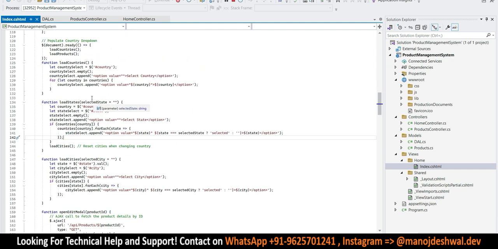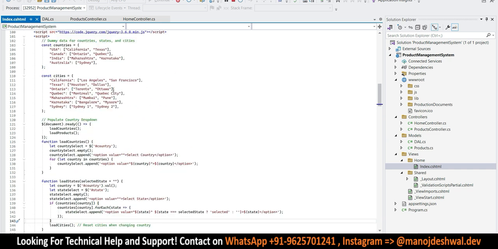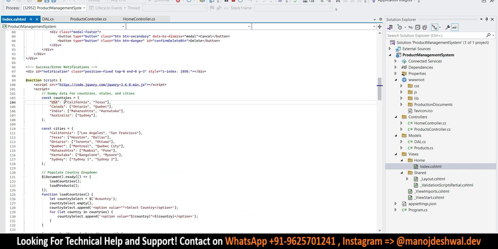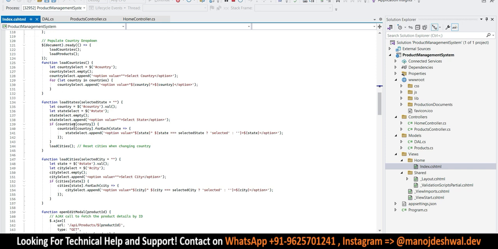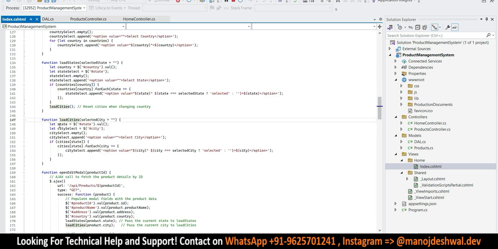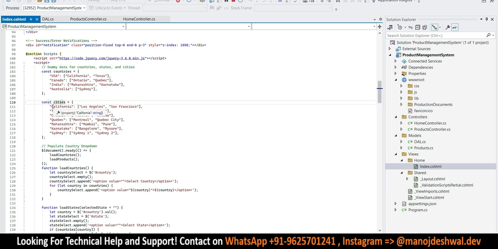So it takes the selected state, and here on this first it takes the country, so based on the country it filters the states, all right. If you see here, we have country and then we have states. So first it takes the country, and based on this it loads the states in the states drop down. Similarly for cities, it takes the state from the state drop down, and based on this it filters all the cities. If you see here, these are the states and these are the respective cities, all right.